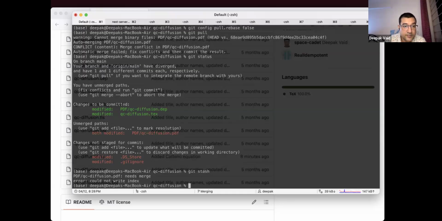Could not write index. Okay. This is the reason why people don't use Git. They use Overleaf because of these issues. But my point is that these things can be fixed. Like I said, there's a bit of a learning curve. I will leave it at that.